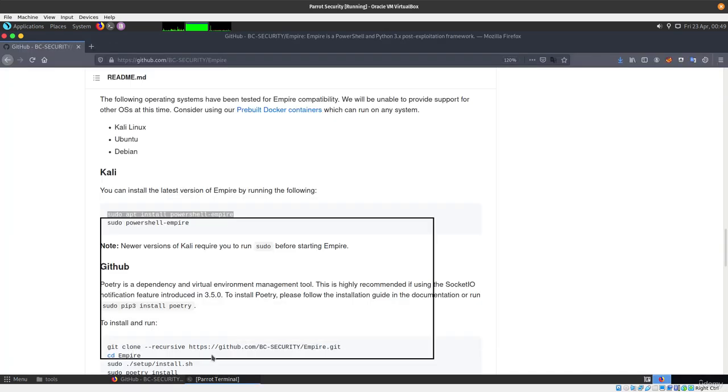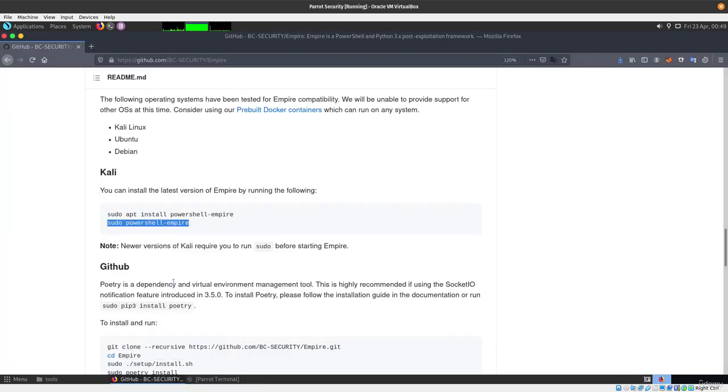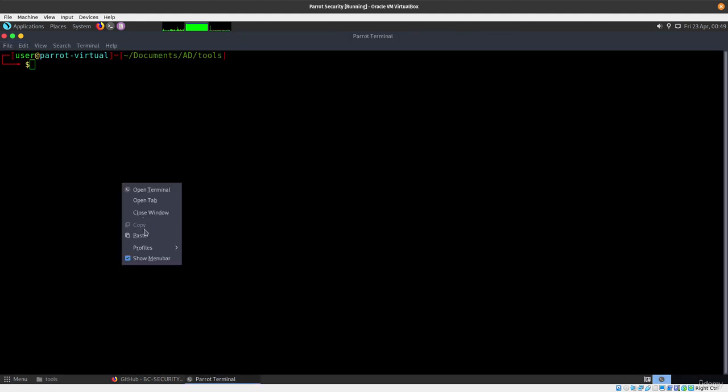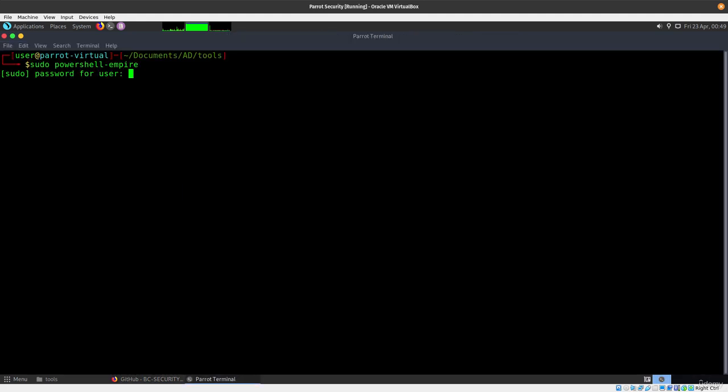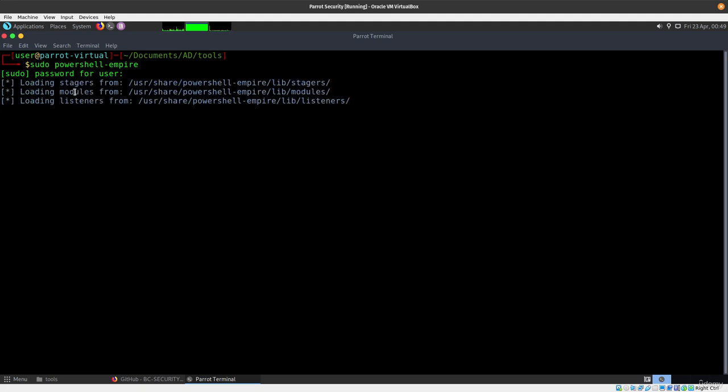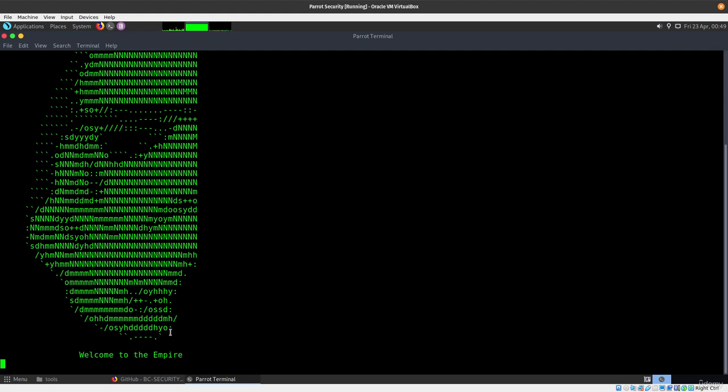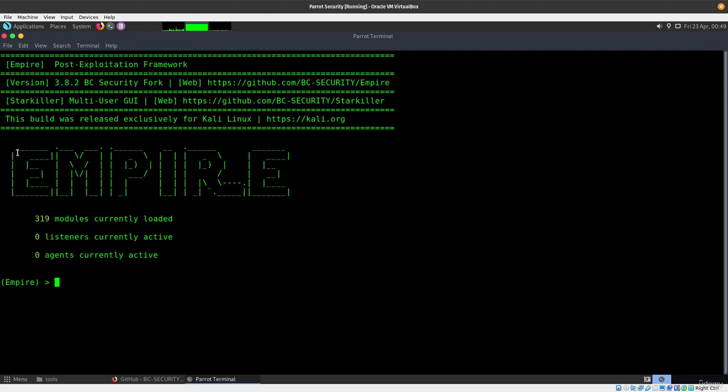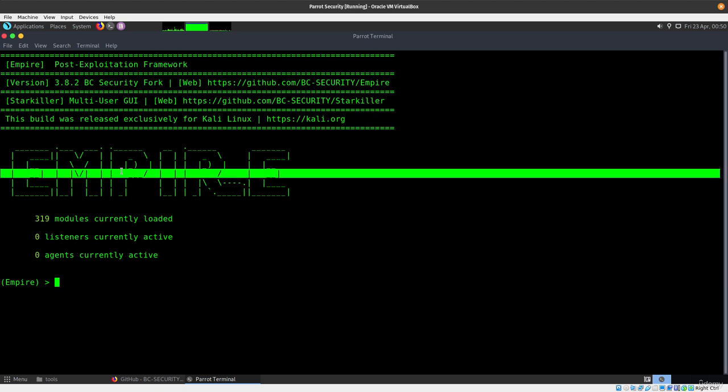Like I said, I already installed this, so I'm not going to install it. I'm just going to run this command to start Empire. That's going to ask me for my root password, and there we go. So that's going to start Empire. Really nice. There we go. This is Python. The version that I'm going to be using is 3.8.2, and it is by the BC Security fork. What they did was they took over Empire because the original developers stopped development on it, and they just kept the development of this nice tool going.